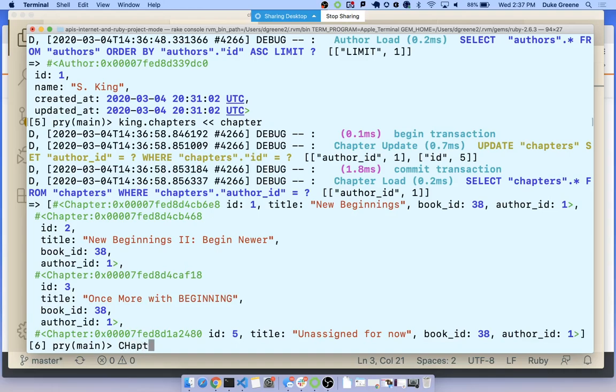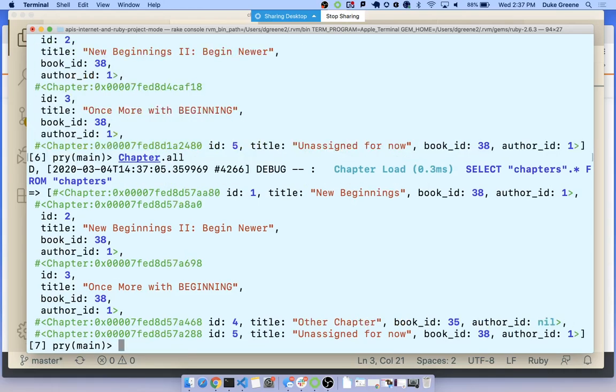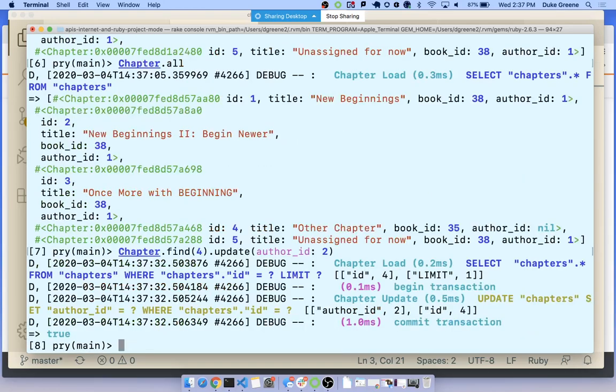So now if I look at chapter.all, oh, and that one was supposed to be unassigned for now. So I have, and there's chapter 4, which I didn't see because it was on its own line because it was such a short title. So yeah, we'll have author ID 1 on all 4 of these, but then this one in the middle here, let's set a different author ID. So cool, chapter.find 4, we'll update it where the author ID is 2.